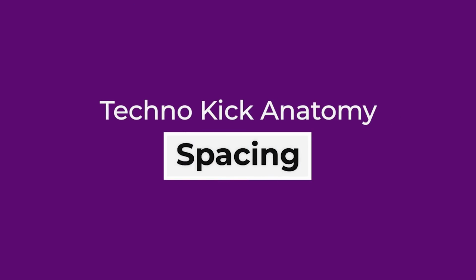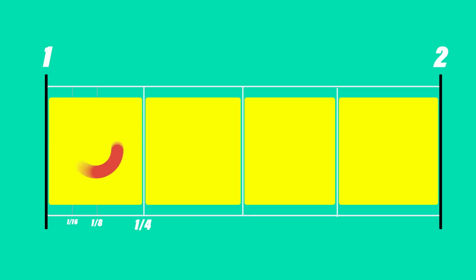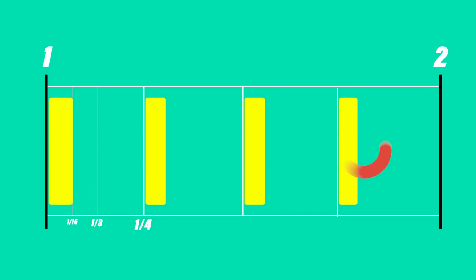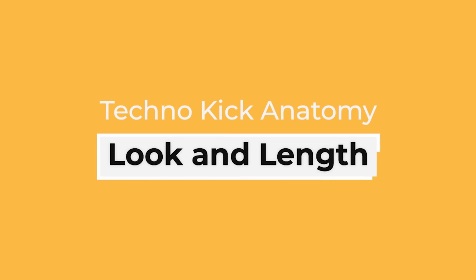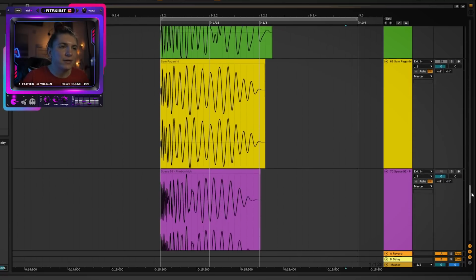Let's take a look at those kicks visually. So we are making 4 to the floor dance music, which means that we can have 4 kicks at each bar. So the longest kick that we can have is 1/4. And if we use this terminology, we can have maybe 1/8, 1/16. So this is a good way to actually identify the length of the kick. You will see that most of them are either 1/8 or slightly longer than 1/8.